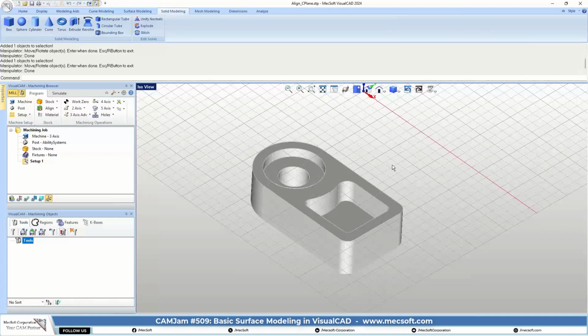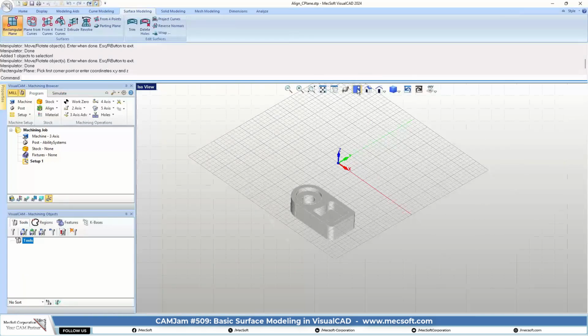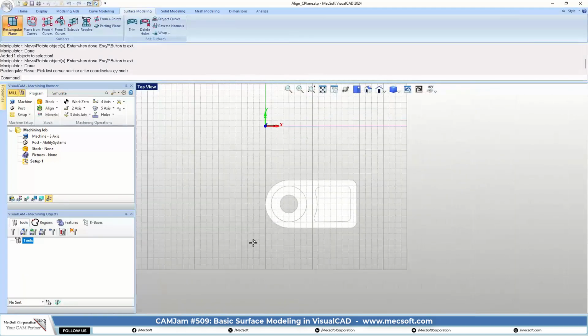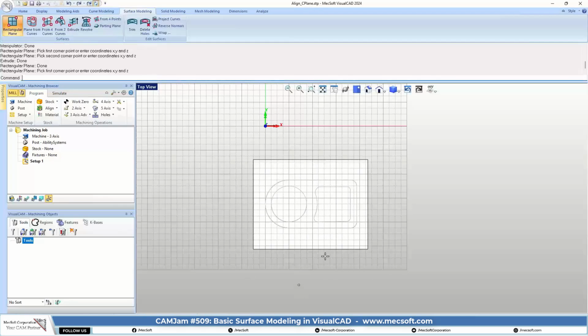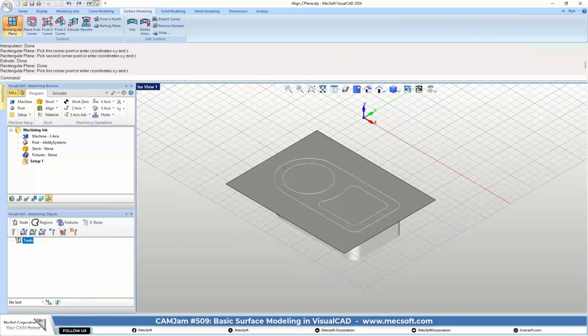But one of the things that you're probably going to want to do, regardless of whether it's just a 2D drawing or a 3D model, is you may want to do some surface modeling. And I'll tell you why in just a moment. Let's just put a rectangular plane down there. Let's go to the top view, and let's just draw a surface. Okay, let's create another layer.